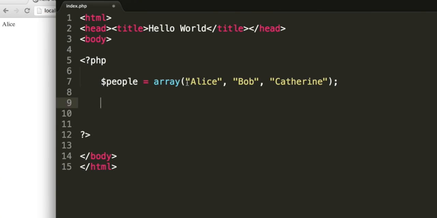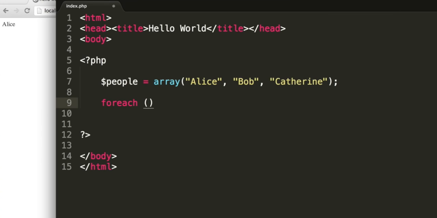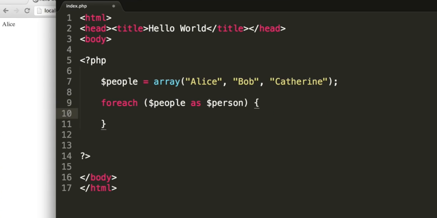An array could have integers inside as well as strings, but let's just stick to the people array for now and have a look at loops. Now I find the most useful loop in PHP is the foreach loop. So we can type foreach, and this is used to loop through an array. So we can have foreach, I'm going to type $people as $person, open and close curly brackets. So what this means is for each element in the people array, execute the following code, but let the variable person be equal to the current element in the array.